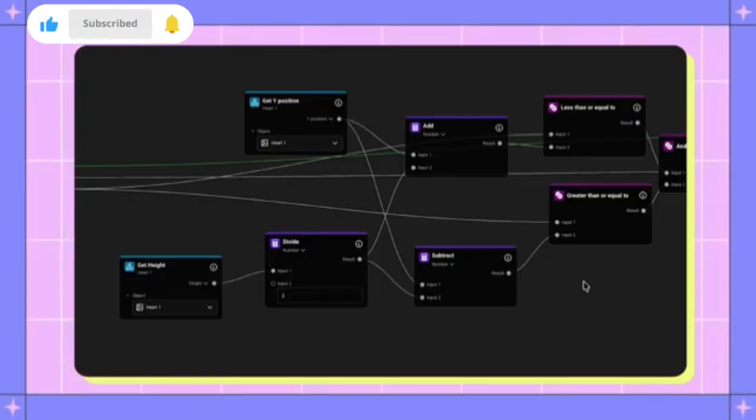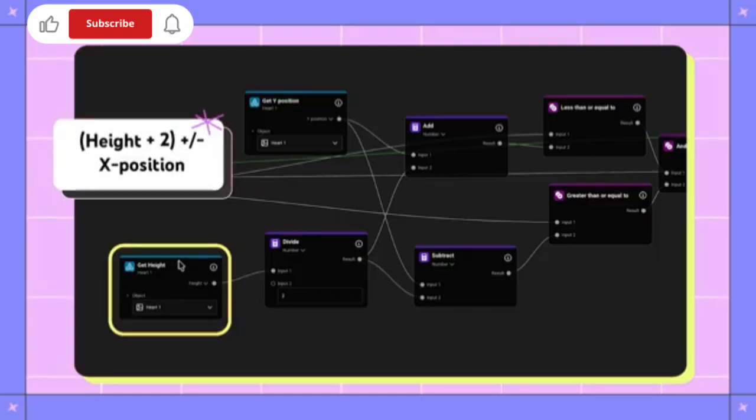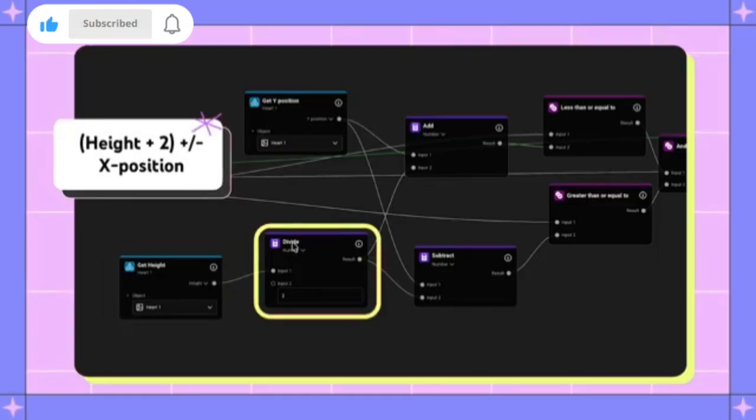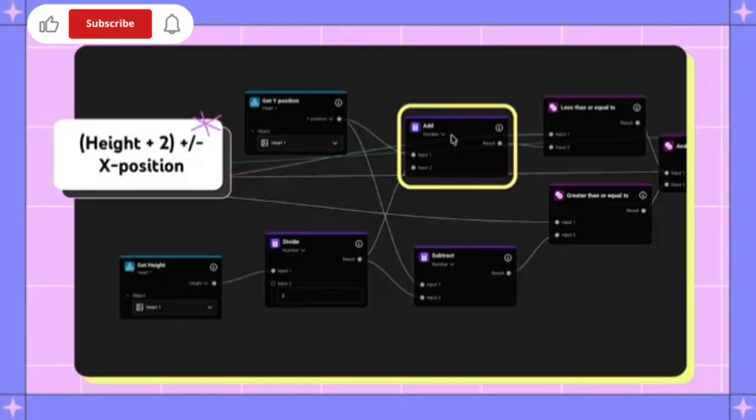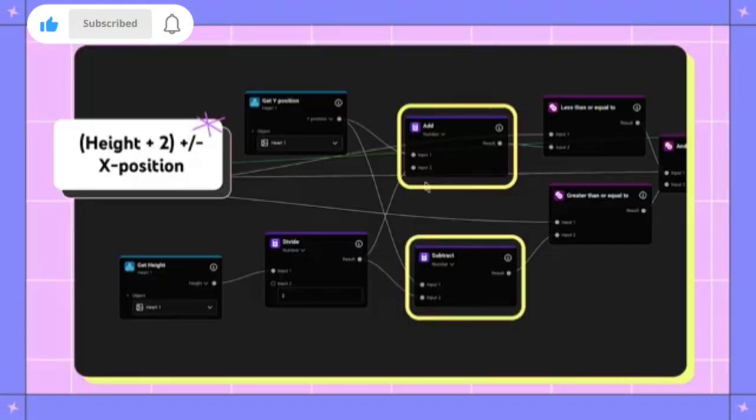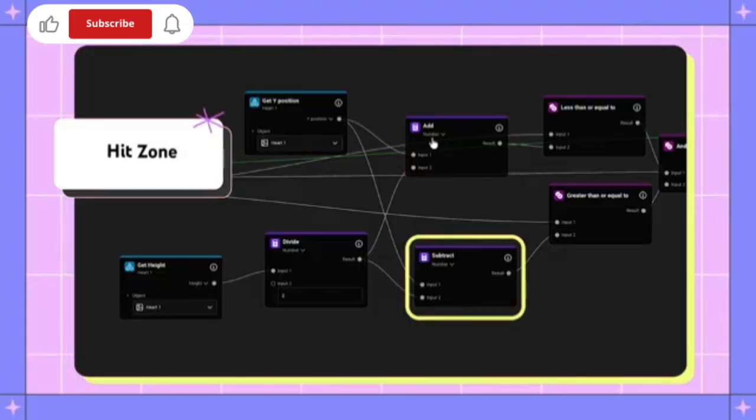Without this map, the selection will only trigger if your finger touches the exact microscopic center coordinate in the heart, which would feel broken to a user. By taking the height of heart 1, divided by 2 and adding or subtracting that from the X position, the script creates a hit zone.